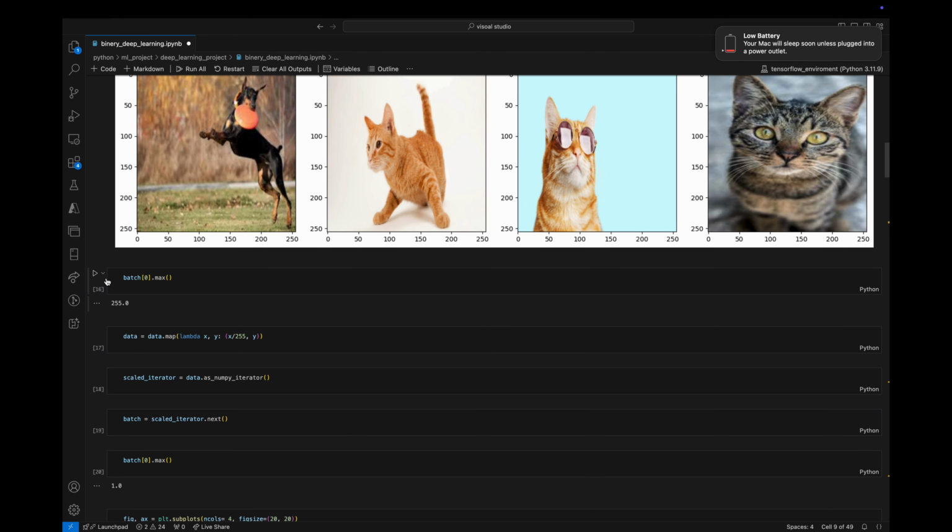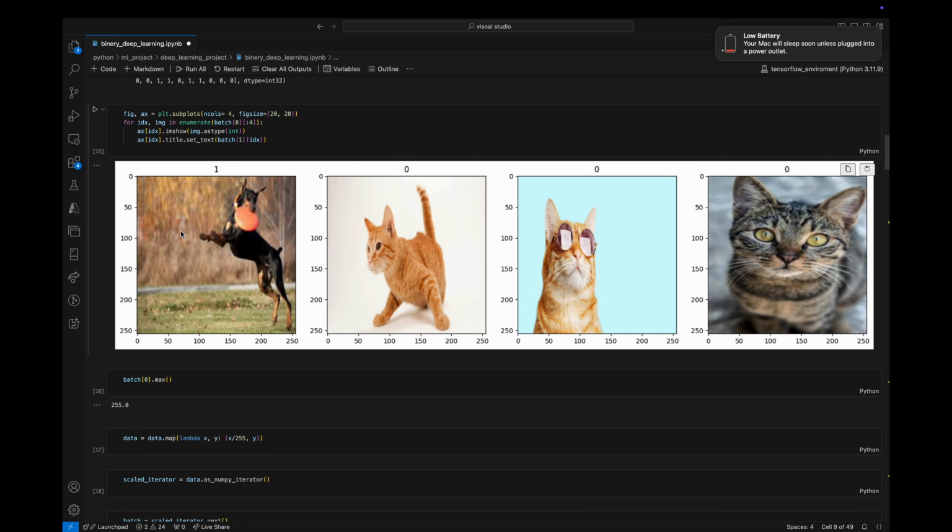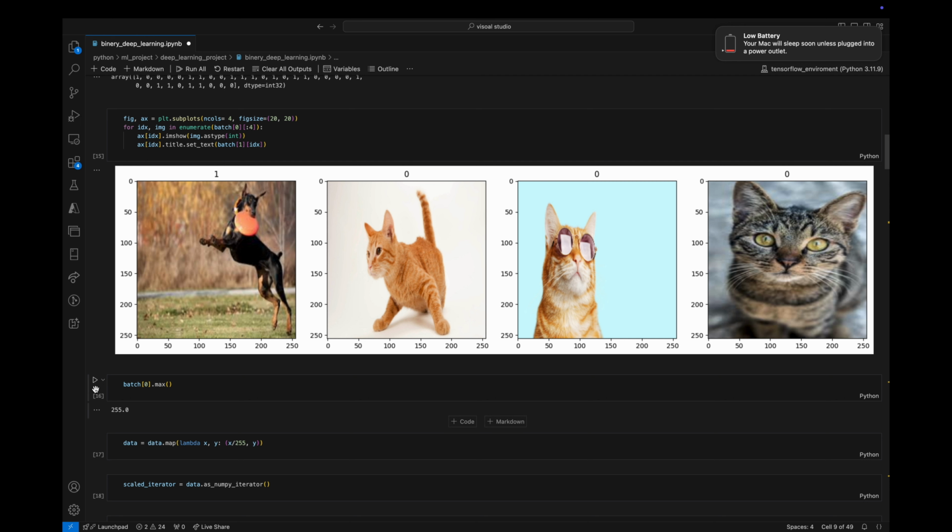To fit into our model, not that we have to, but to get a good model, we have to make the numbers go from 0 up to 1. We just saw here the batch 0 max, and it is 255, because it is 255 by 255 pixels.